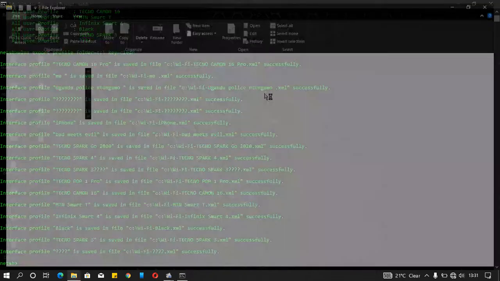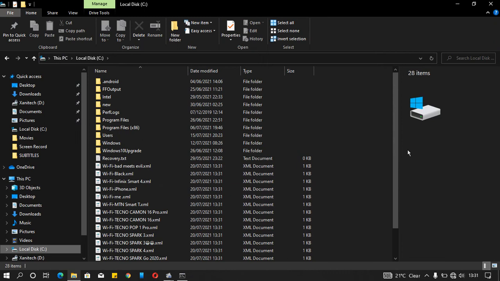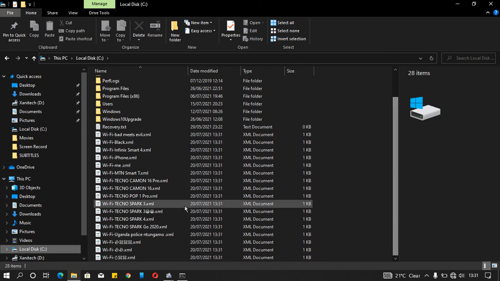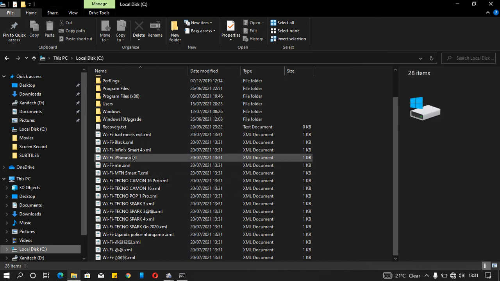So open your File Explorer, Windows plus E. Then go to local disk C. These are the Wi-Fi networks I've saved with their passwords. I'm already connected to some network. It's called me. It's my phone hotspot. There's no internet, but of course it has a password. So I want to retrieve this password.